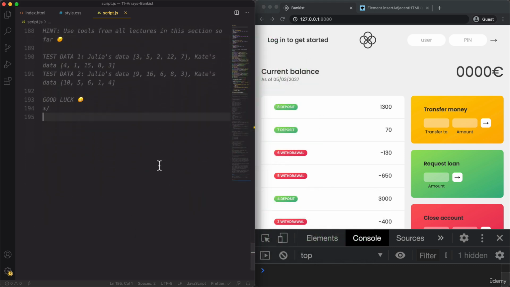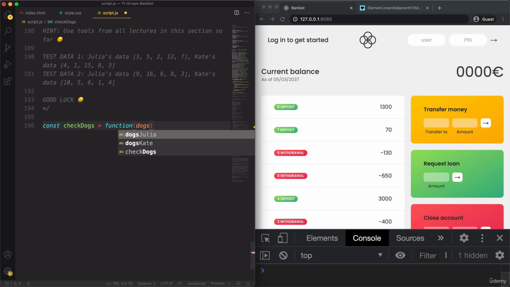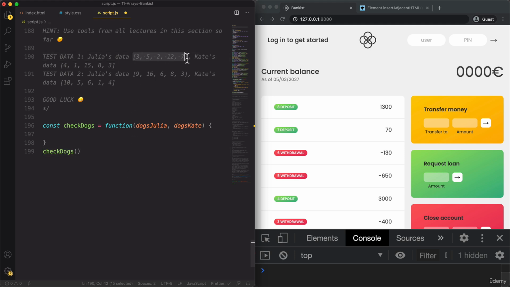All right. So hopefully you did this just fine without any problems. But I will anyway write my solution here and explain what I'm doing. So we accept the dogs from Julia and the dogs from Kate. And we will call this with the test data. And so Julia's data is this. There's no need to store them in separate variables. I will just call the function like this.